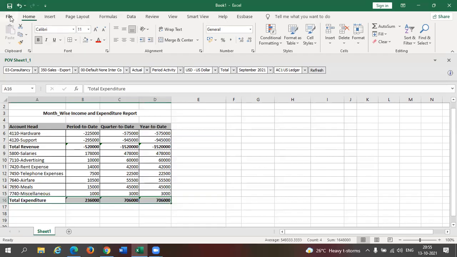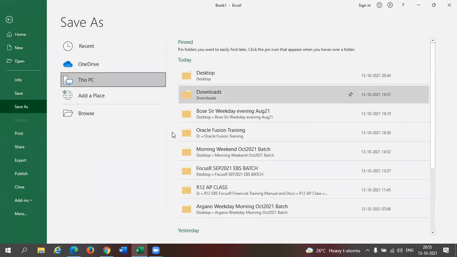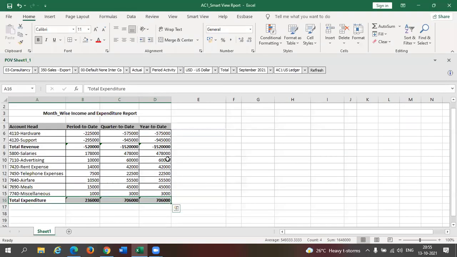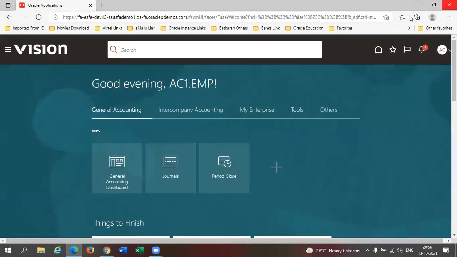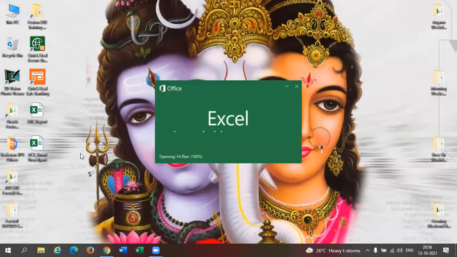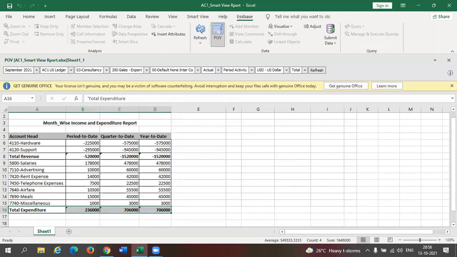So now I just save this file, save as on the desktop. Smart view report. I just saved it. So the same report, I will give it to my user. That user is going to connect this file. He gets access with username and password. That's all. He will keep on changing the dimension. He will get the output flexibly. That is the advantage. Raja, clear?